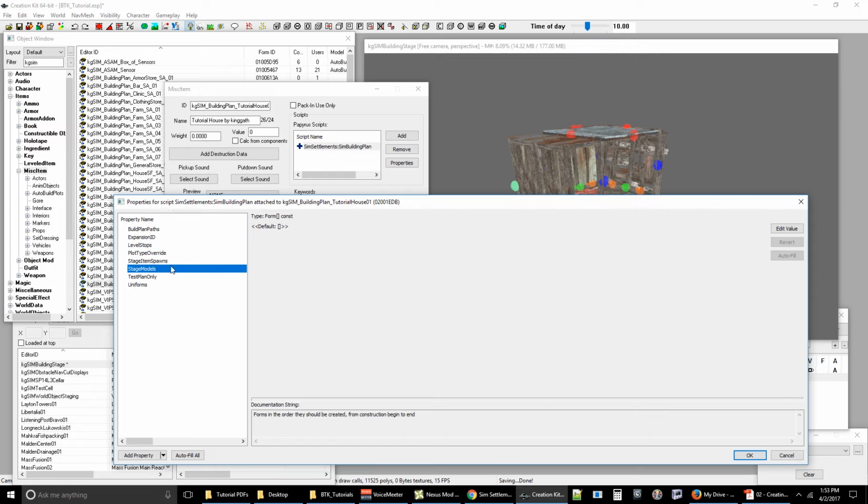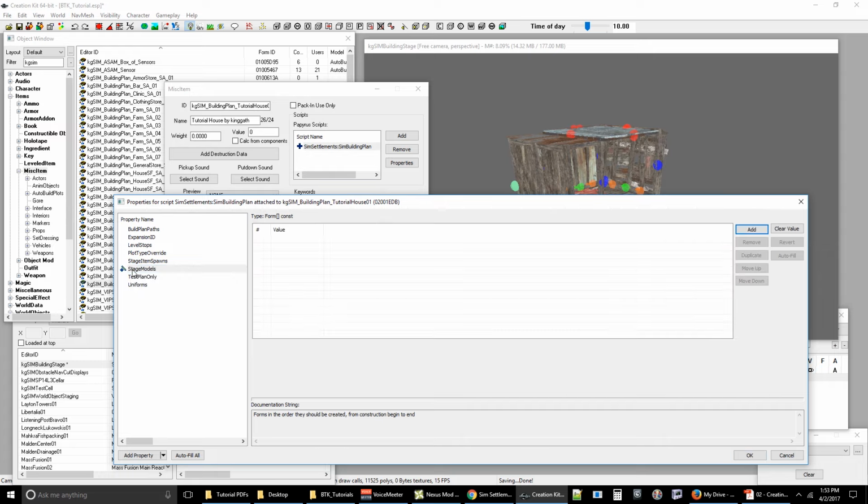What we want to do is select stage models. You have two options. You can always select one of these and hit edit value over to the right, or the easier method is to just double click. Now this creates what's called an array, and all an array is, is an ordered list of things. In this case, we're going to use it to make building models.